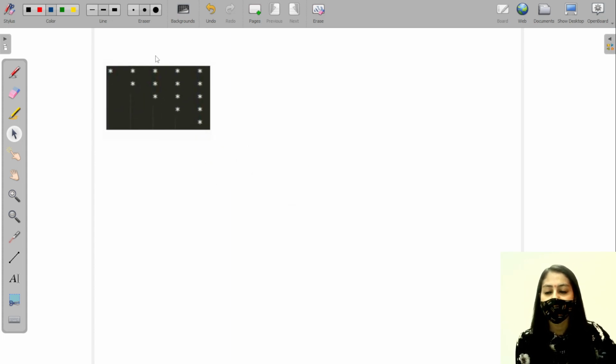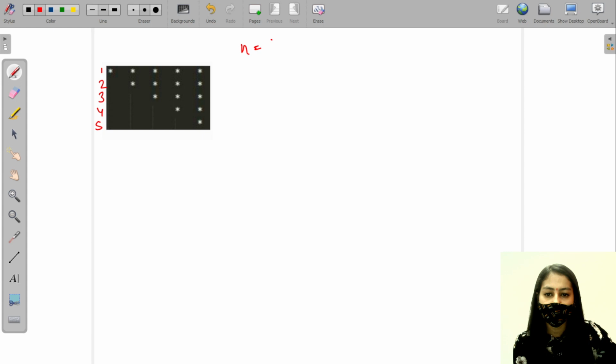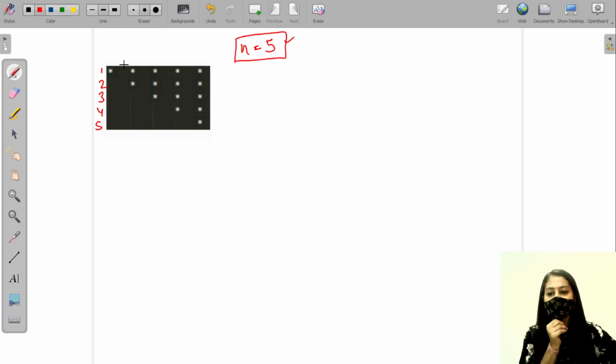So in this pattern, let's first discuss the input. There are 5 rows in this pattern, so the input given would be 5. Whatever input is given to us, we have to print that many rows in our pattern. Next, we can see that in this pattern we have some spaces and some stars.